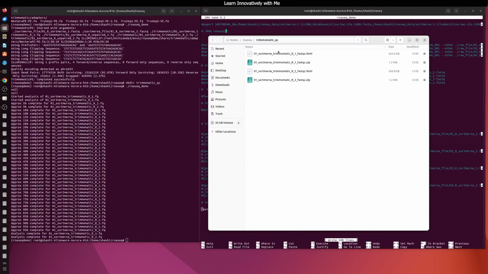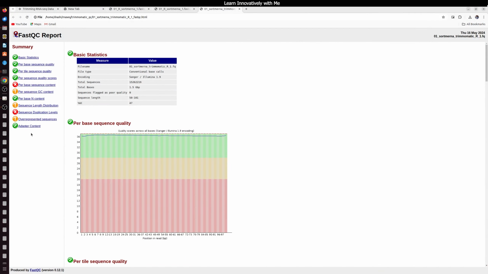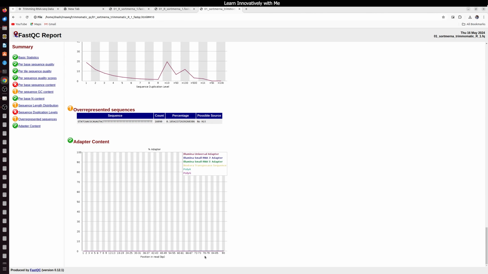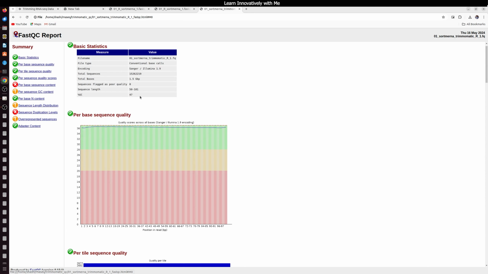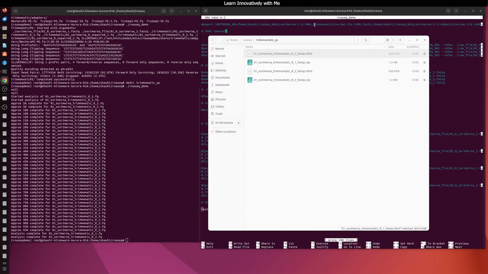So the FastQC report is generated for read 1 and read 2, and I'm going to open this. And now if you select the adapter, you can see the adapter is trimmed from the FastQ file. And if you check the basic statistics report, the length is 50 to 101 bases. So in this way you can trim the adapter from your RNA-Seq data using the package Trimmomatic.